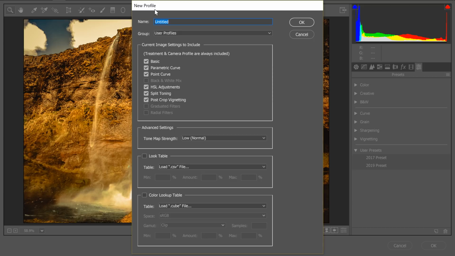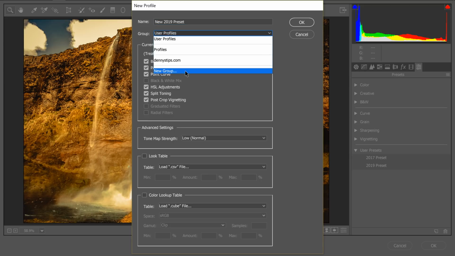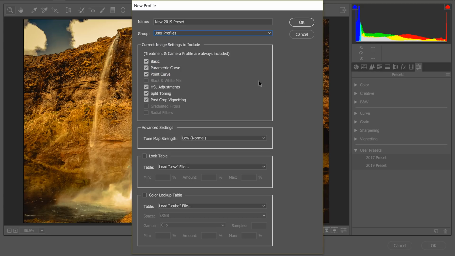Anyways, give your profile a name. If you want to put it in a different group, you can click on the drop-down menu and select New Group. Next, uncheck any settings that you do not want to move into a profile. How we're going to upgrade the preset is by moving Develop Settings into a profile. And when it gets moved into a profile, you cannot edit these settings later. The benefit of this is that it's not going to overwrite your existing settings, so you do have to kind of choose wisely which settings you want to use.